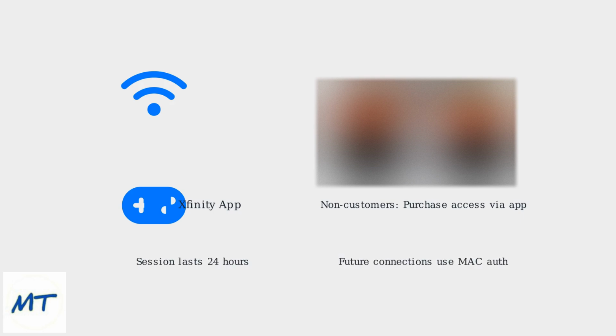First, select the Xfinity Wi-Fi network on your Xbox. This will redirect you to a login page. Xfinity customers use the Xfinity app to generate a temporary access code. Non-customers can purchase access via the app. After login, your session lasts 24 hours, and future connections can be streamlined with MAC address authentication.